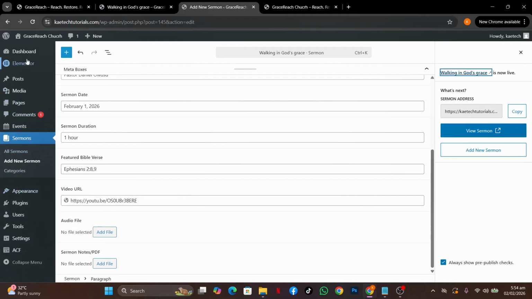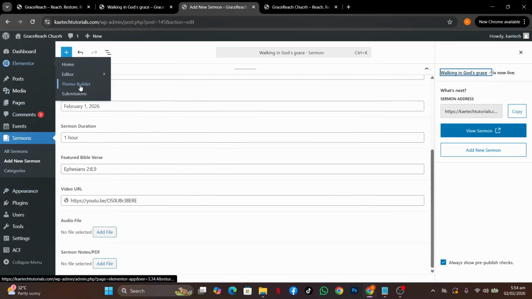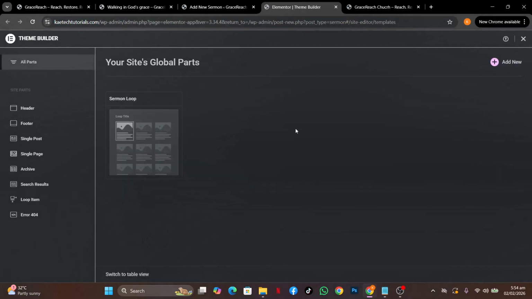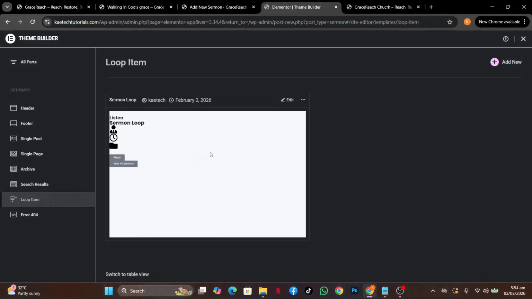So now we need to go back to Elementor, go back to Theme Builder. Okay, so I'm going to open it in a new tab, and I'm sure I won't close it again. So now we have one item over here, which is the sermon loop. Now we need to also create the event loop. So the event loop is also a loop item that shows all the events, on a page or any page that you want it to show. So I'm going to click on the loop item again, and I'm also going to click on add new.